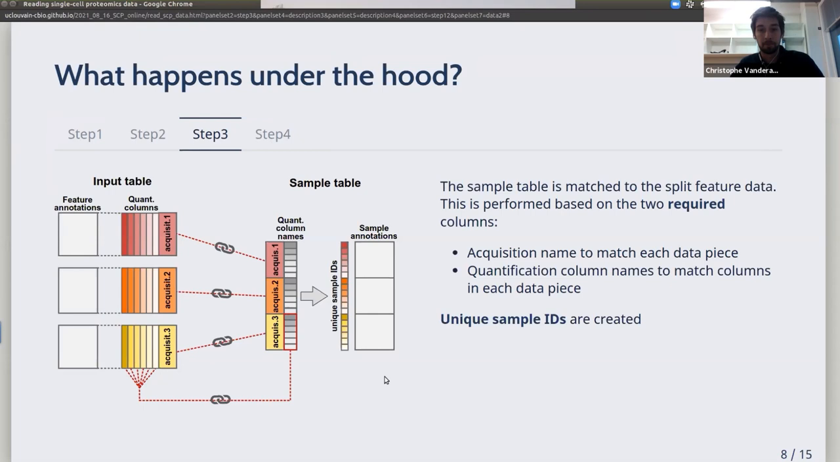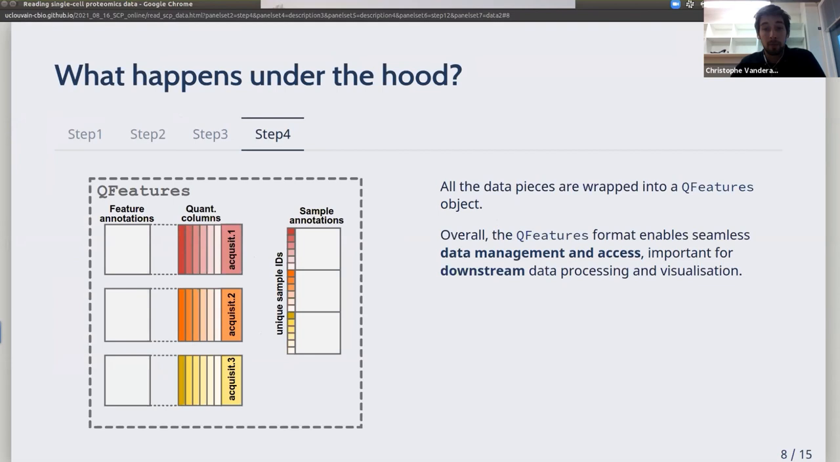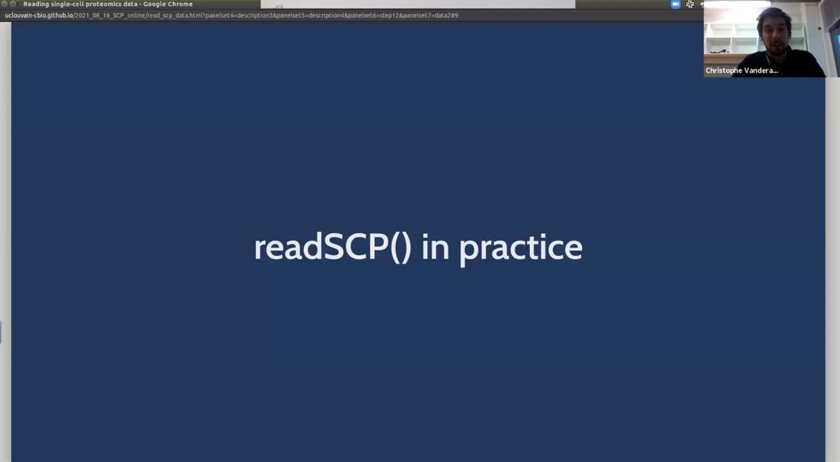The final step is to wrap all those data pieces into a QFeatures object. So overall, the QFeatures format enables seamless data management and access that are important for downstream data processing and visualization. Now let me show you how to use readSCP in practice.